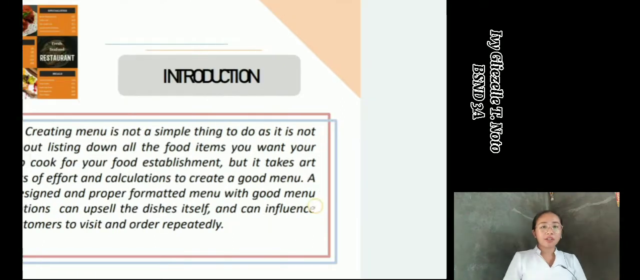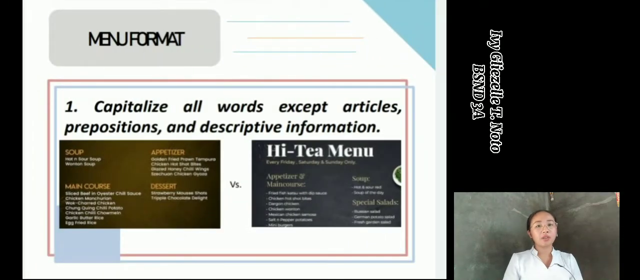So, the first thing we need to do is to capitalize all the words except articles, prepositions, and descriptive informations. Example: a, and, the, for, in, of, on, or, with. So remember that foods are not proper names, so normally we can write it in lowercase. But if they are used as a part of the title of a piece of writing, then as standard, all words except those mentioned above are capitalized. So, for example, the picture on the left capitalized all the words in their menu item, but on the right, they did not. So another example, chicken curry with chili sauce. So the "with" there must be in lowercase.